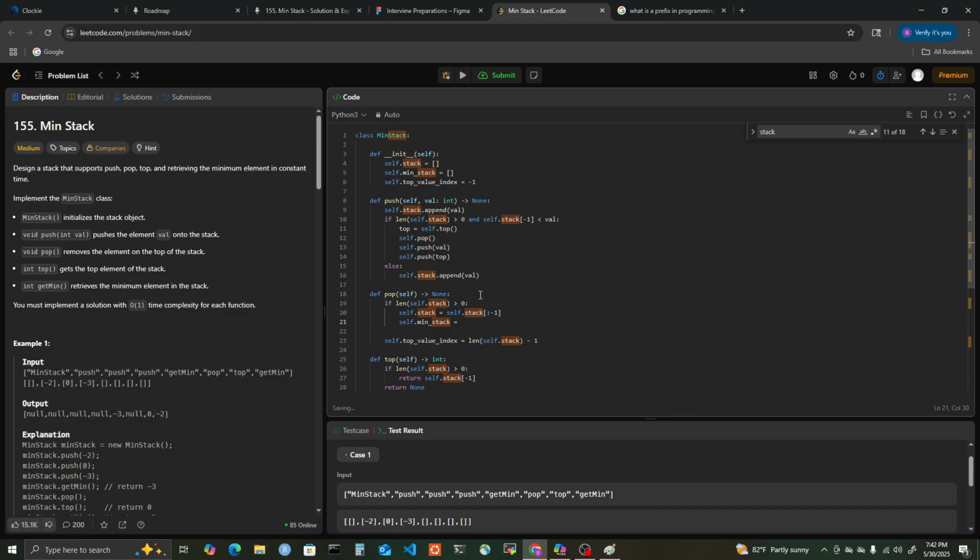I'm gonna say self dot minimum stack is equal to... Ow. It hurt, man.